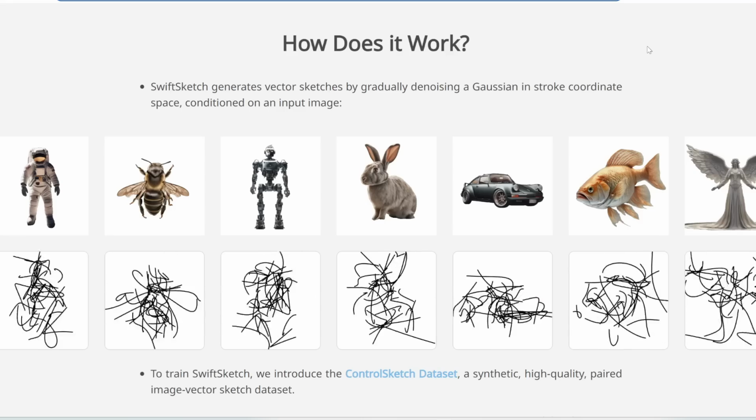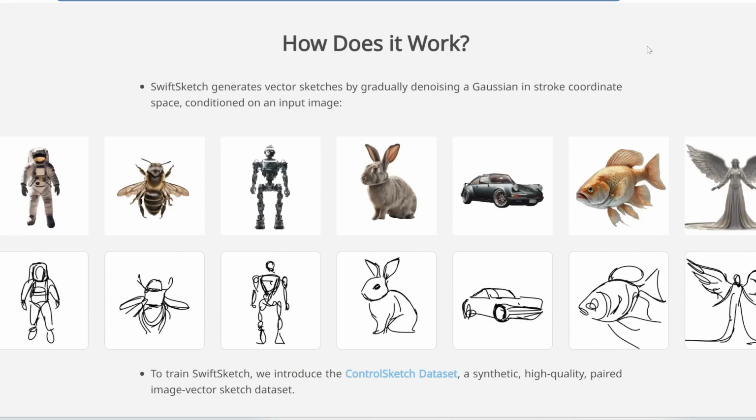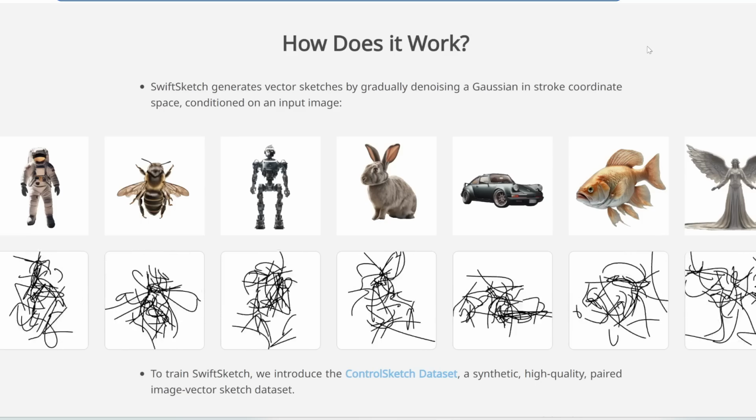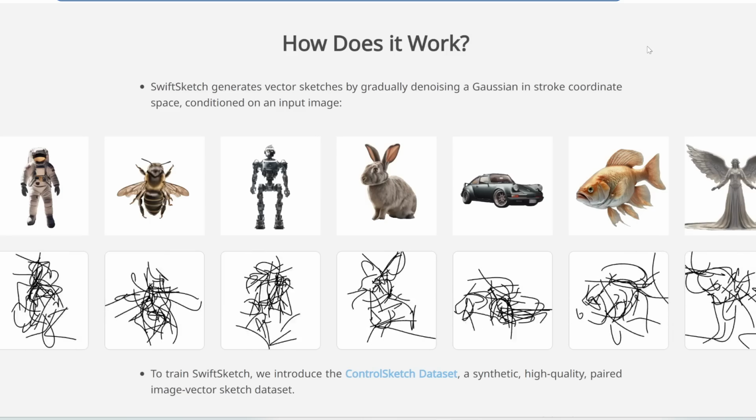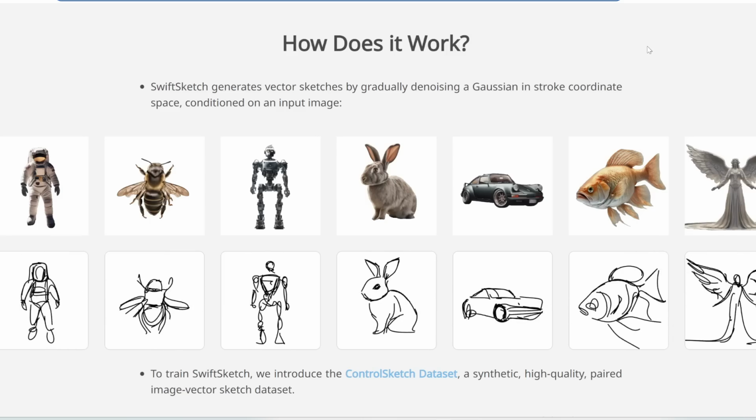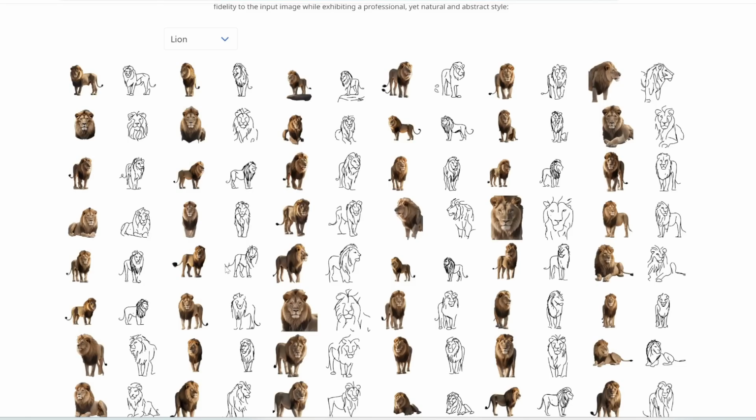Now here, for SwiftSketch, instead of starting with an image of random noise, it starts with an image of random strokes, as if you're just drawing randomly with a pen. And then at each step, it takes away some of this randomness until eventually you get a vector line of your object. Now there are a lot more examples on this page.